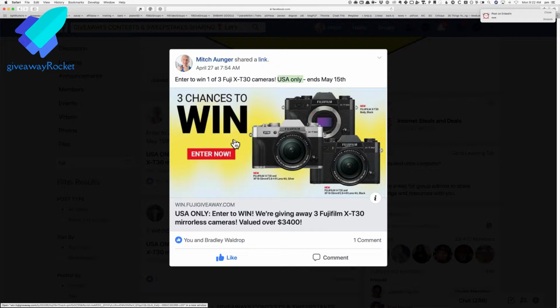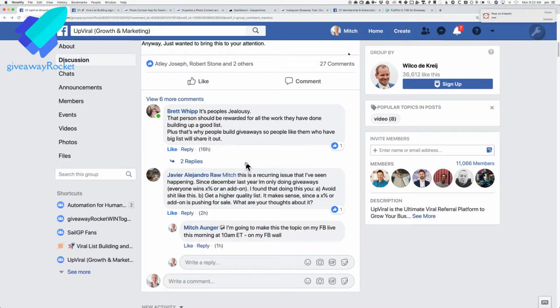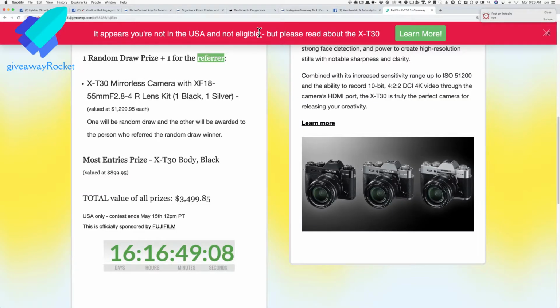I didn't get the client. The client created this image. I didn't ask them to put USA only in the image, but I have specifically said multiple times here, USA only, right? Now, obviously, people don't win or read. There's a faux pas for you. People don't win, right? I did try to get them to understand that they could, if they're outside of the country, and you saw the message that did pop up. Where was that? I think it was here, right? I go back. It appears you're not in the United States, you're not eligible, blah, blah, blah.